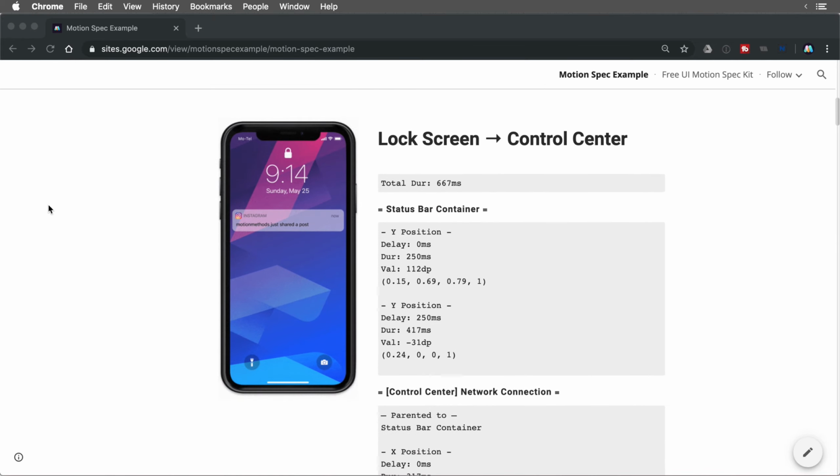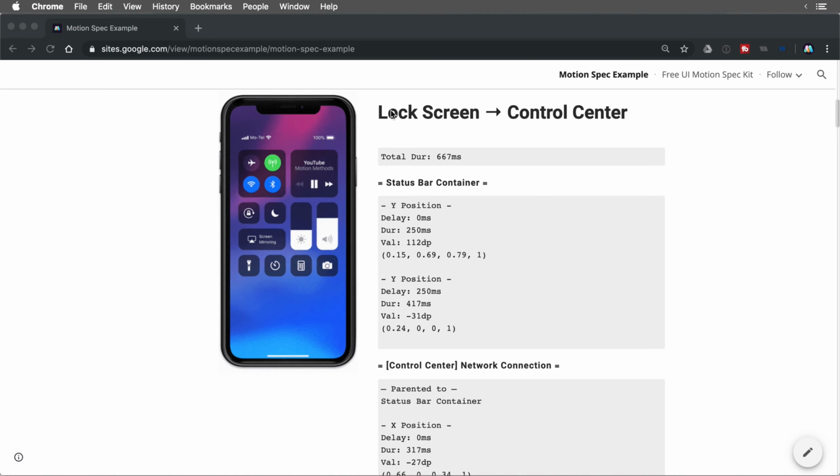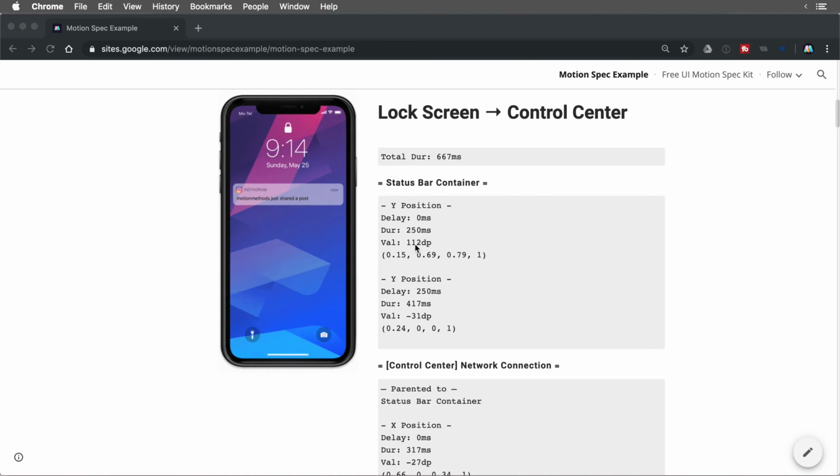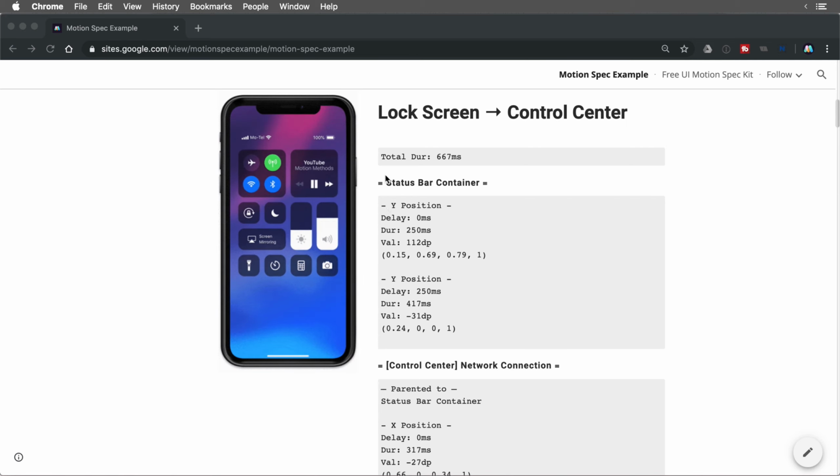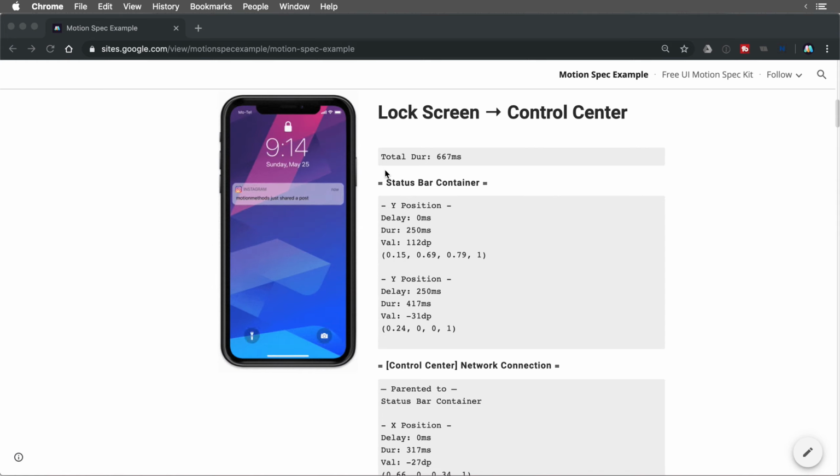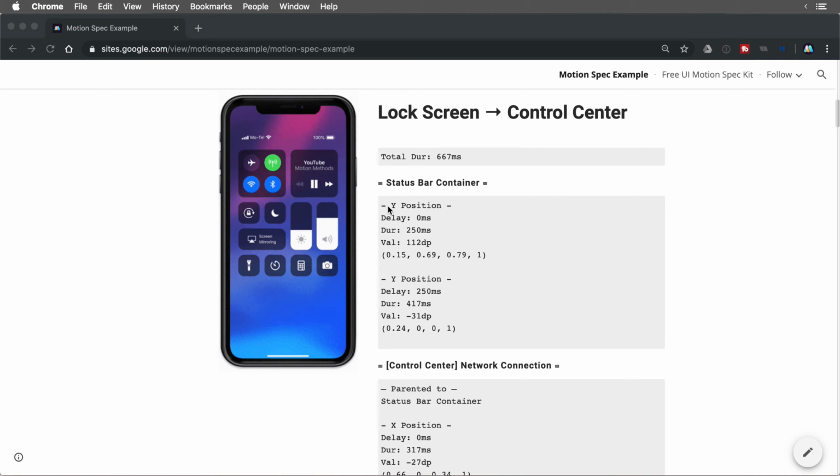Followed up by animation data, specifically showing how to get from the lock screen to the control center and all the animation properties and how they animate. So if you're animating in After Effects, I highly suggest you watch my last video, linked in the card above, that shows exactly how to export animation data from After Effects.